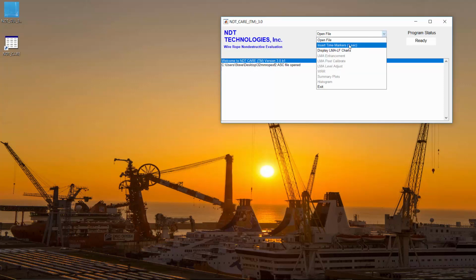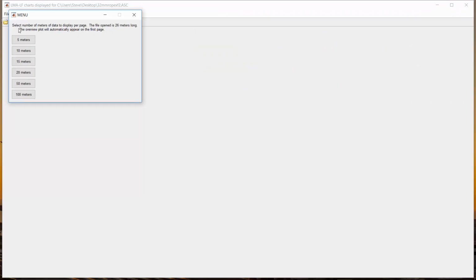You'll only need to insert time markers if the distance counter signal is either missing or corrupted. For this file it is not, so I will select Display LMA LF Charts. A pop-up menu will ask to select the number of meters of data to display per page. The file opened is 26 meters long. An overview plot will automatically appear on the first page.